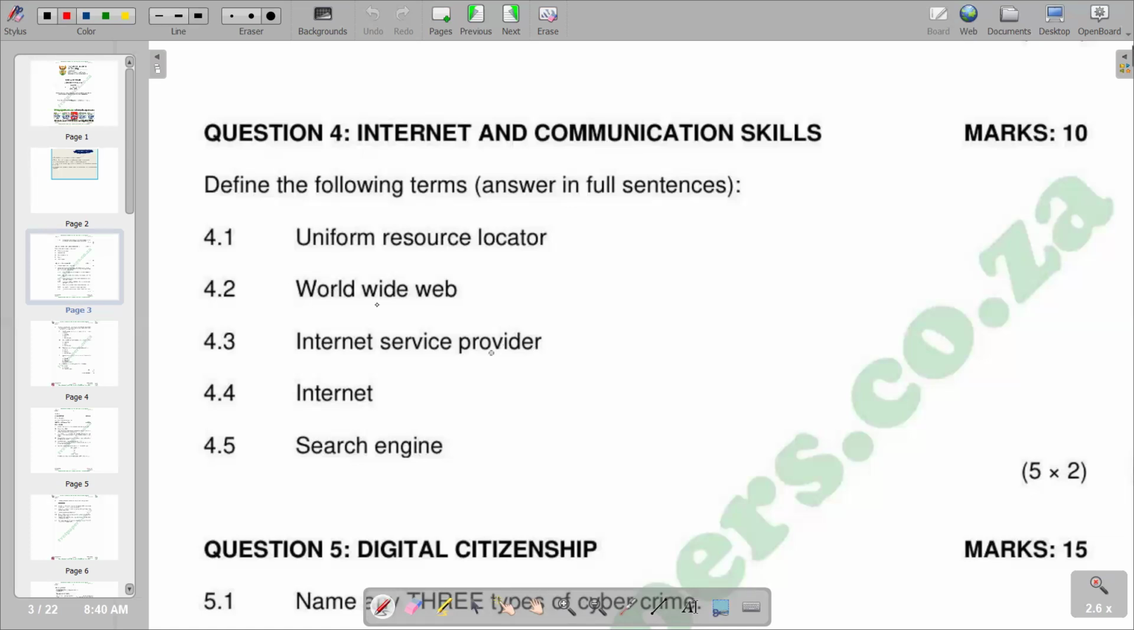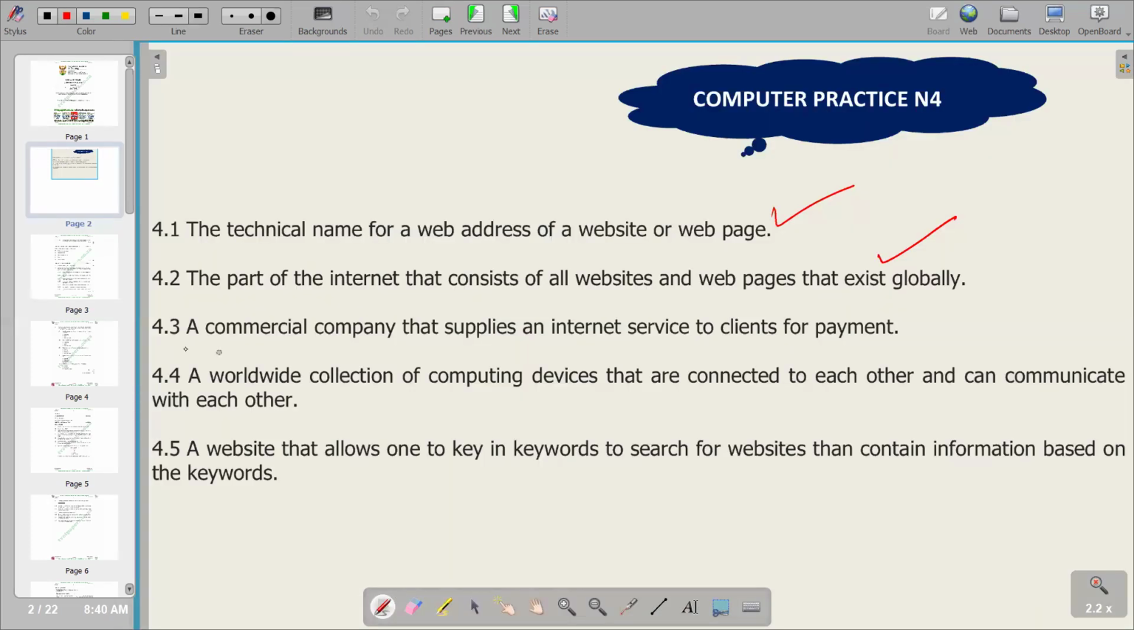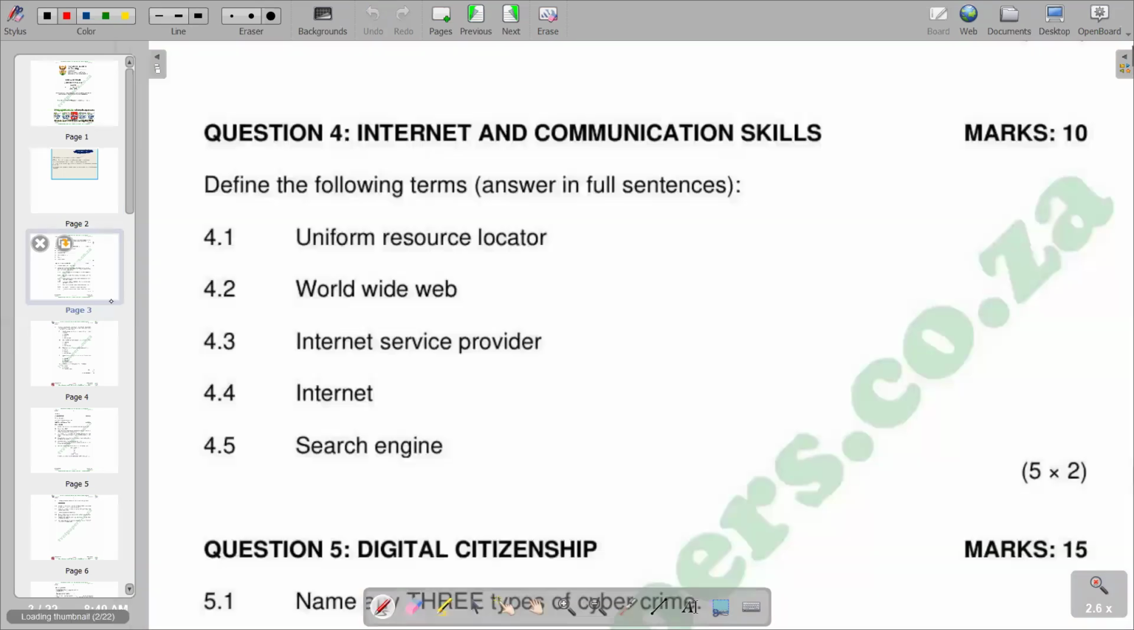So basically, it's a company that allows access to the internet, whether you are paying or not paying. We have a brief description again in terms of a service provider, whereby I say it's a commercial company that supplies an internet service to clients for payment. We know that if it's a commercial company, it is a business that is run with the main aim of making a profit.